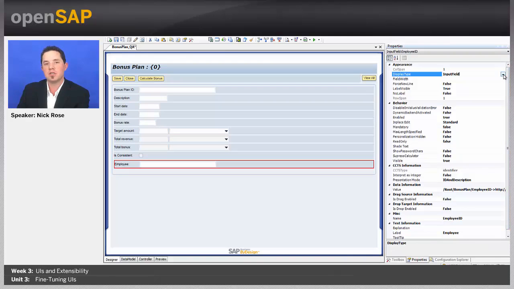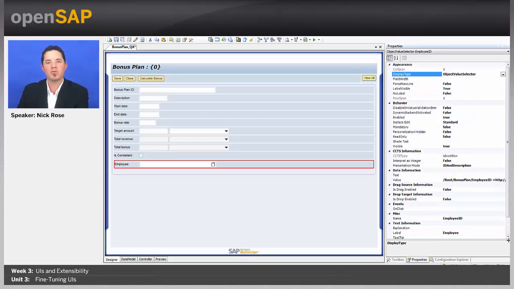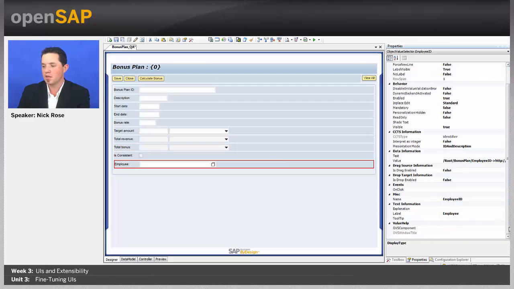And I'm going to change the display type of the field from input field to object value selector. And if you remember from before, an object value selector, or OVS, is a search help. And I'm going to want to provide the employee search help that's available. Now, I obviously haven't built an employee search help yet, but there's a lot of predefined ones that are available to us.